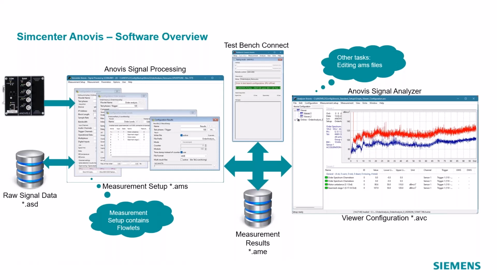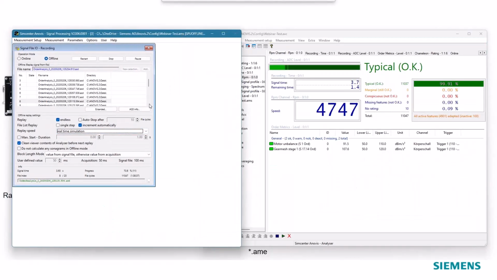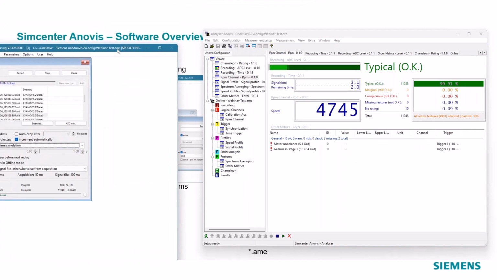And you're not sitting in a production plant, right, Olaf? So you're going to show us maybe with the raw signal time data, the ASD files? Yeah, exactly. I'm in my home office now, and so I can only show you the data from the raw signal file. But at the end, it looks as if the system would run on the line. If I set the playback to real-time simulation, then you see exactly the same as what you would see if the system would run on the line.